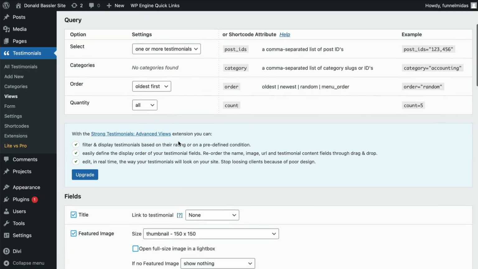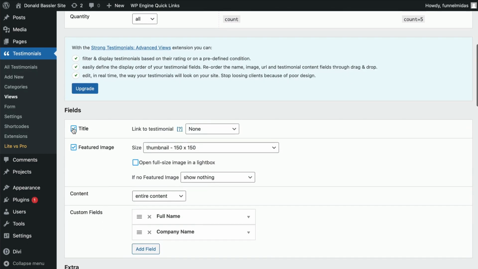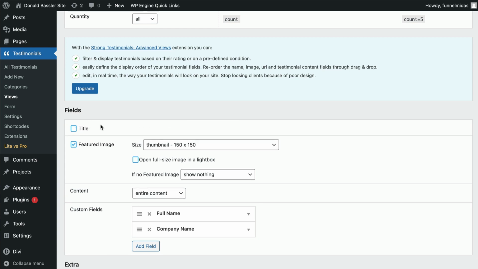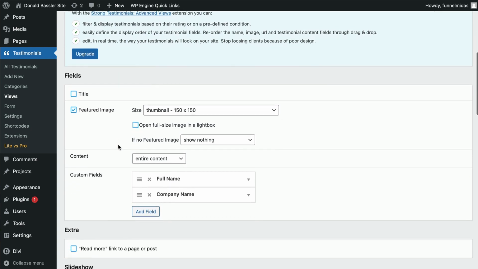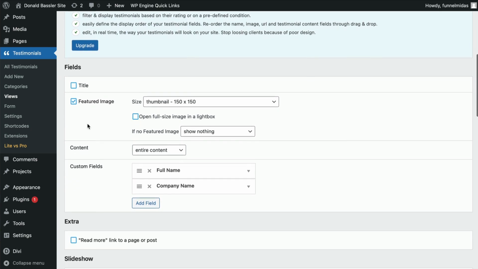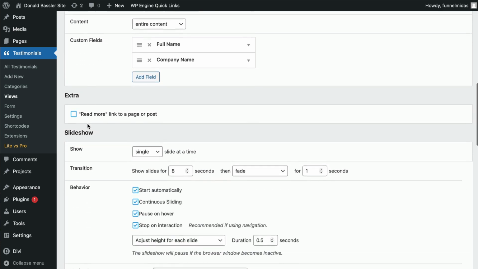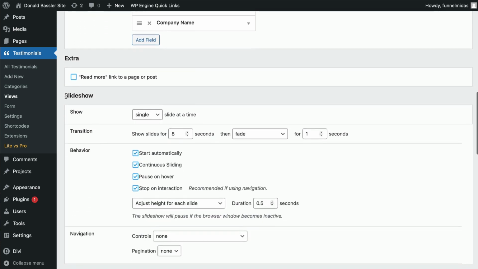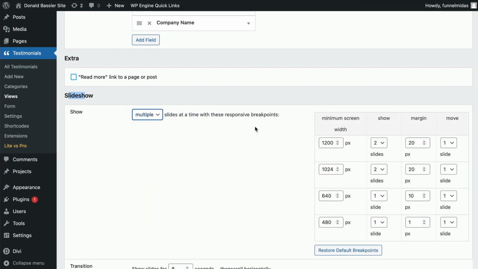We don't need to touch any of these here. We want to deselect title because the title is those 1, 2, 3, 4 that we put in. We don't want those to appear on the page. So we're going to deselect that. We'll leave everything else here alone. Where it shows Slideshow and Show, we don't want just one. You could just choose one testimonial at a time. I think it looks better with 3. So I'm going to say multiple.